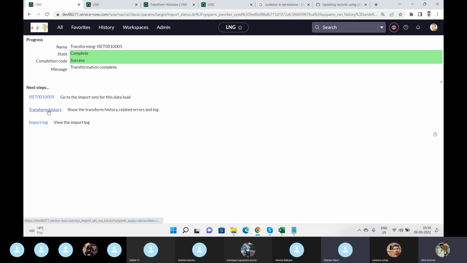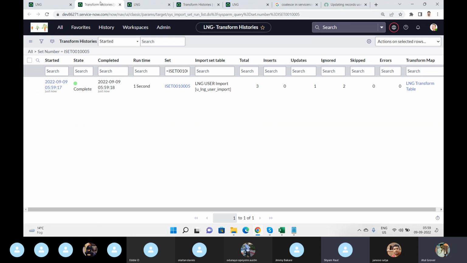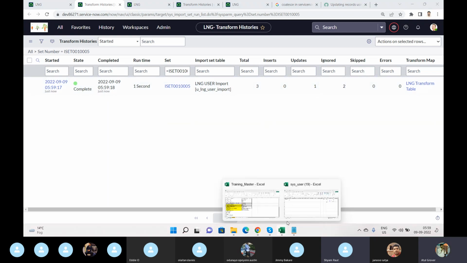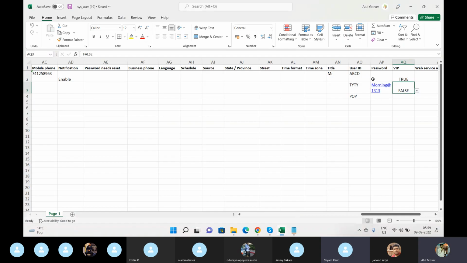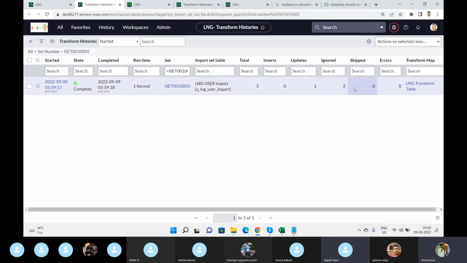Go to the transform history. And now you can see 1 update, 2 ignored. 1 update, which one updated? This one updated. And these 2 are ignored because ServiceNow did not find any change in these 2 records. So it says there's no action required for me on these 2 records, and it has been skipped now.